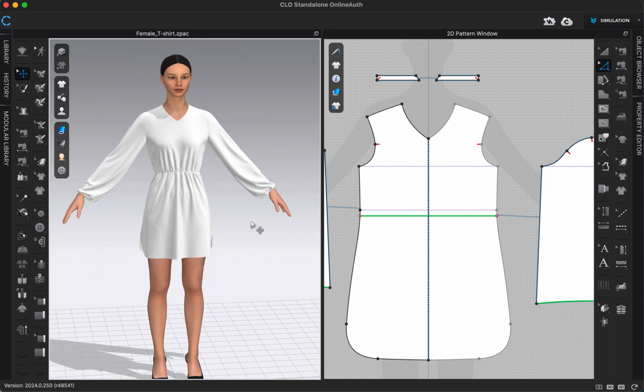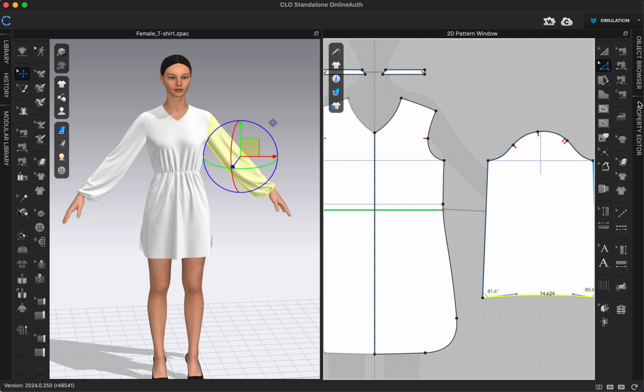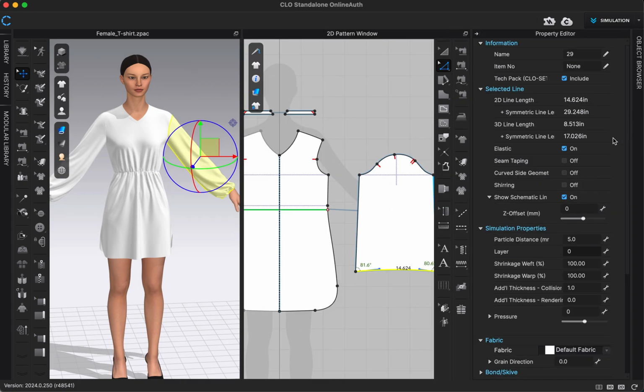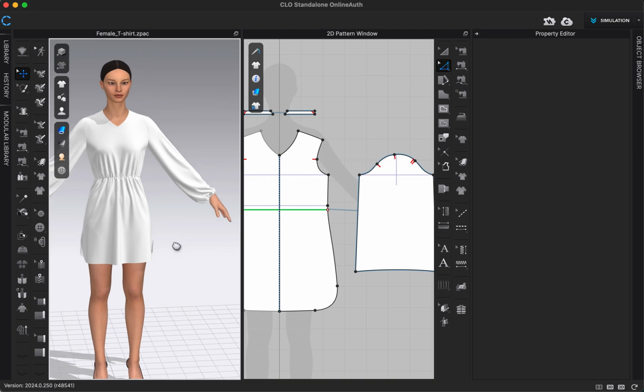If I ever wanted to get rid of the elastic, I can always go back to our edit pattern tool, click on that same segment again, and then inside my property editor, just turn off elastic. And then when I simulate, that elastic will be gone. And you can see it's loading slow because we are in high res mode.